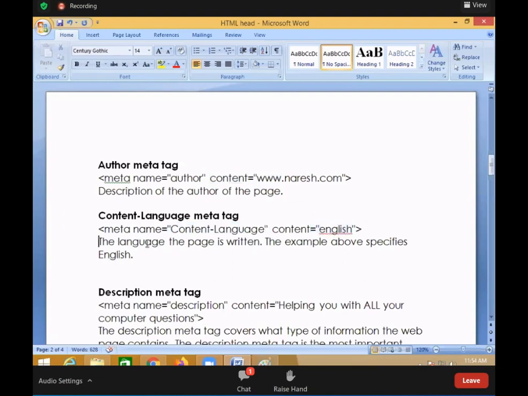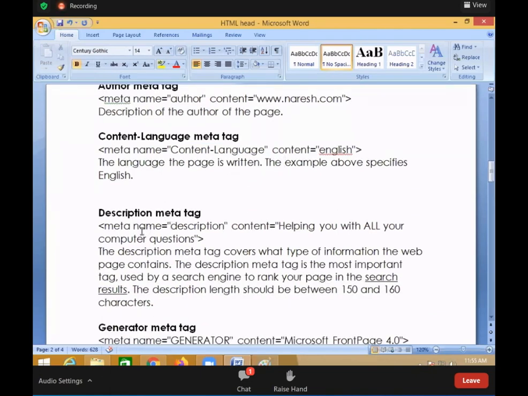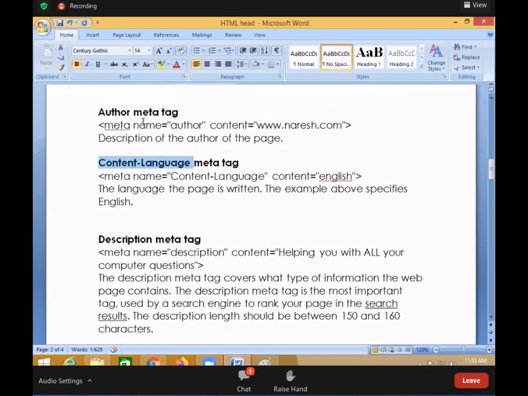English. The language the page is written in. Content language: which language is used for designing this web page? English, right? And the description meta tag, name equal to what here? Description. Okay, name equal to description, not content language, not author.